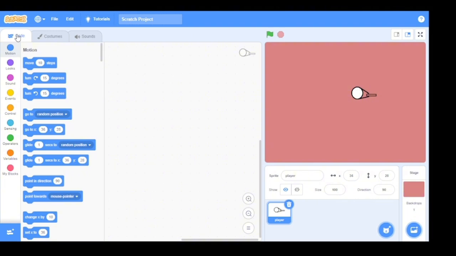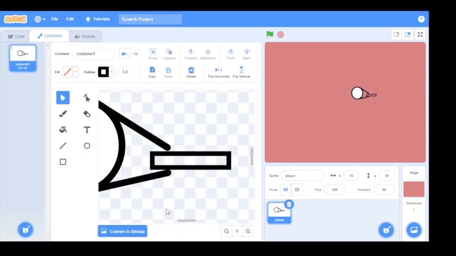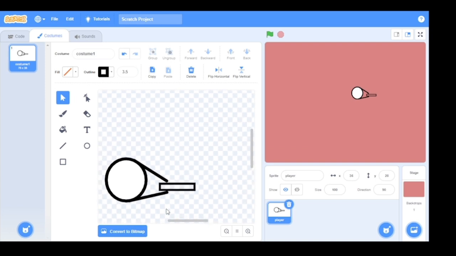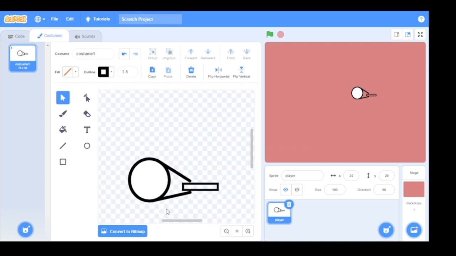Now let's make our sprite move around. Now you can see that we've completed our sprite, so we're going to make it move around in the next video, so be sure to follow.